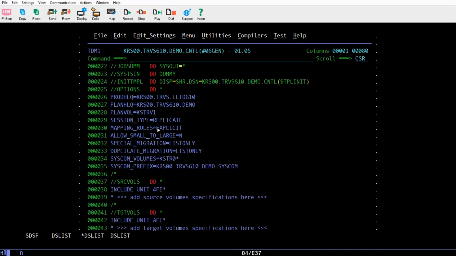If you just want to use the source and target pairings that's in the discovery database, you can use auto and it will do it automatically for you. You can allow small to large migrations. A lot of companies are going from mod 3s to mod 54s or to EAV volumes. That's an option. In this case, I'm not doing it.